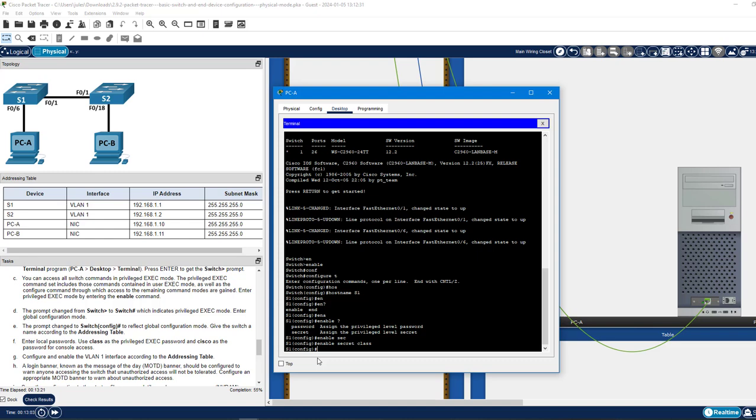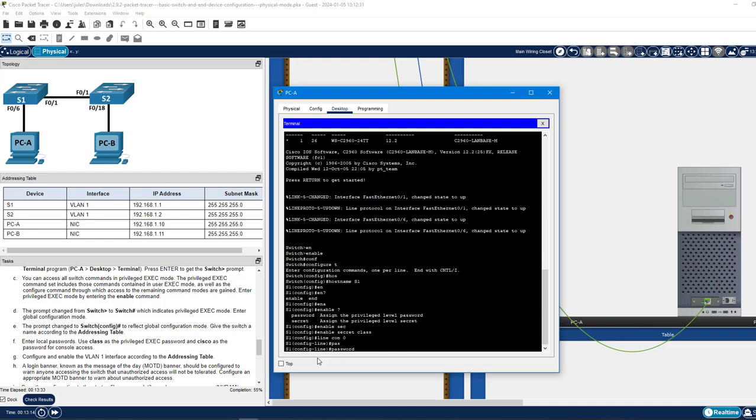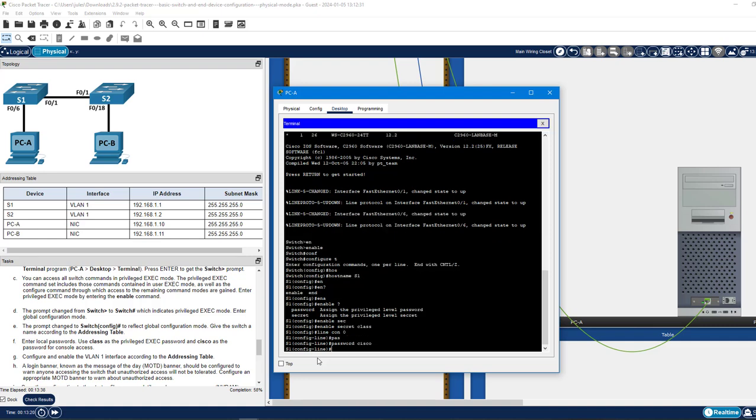To configure the password for console access, first go to the console by typing line, con for console, and then zero after a space. Password is the command, and the password is Cisco. The command login must be configured as well for the password to be checked. So always put the two commands together, password and login, on the console line.